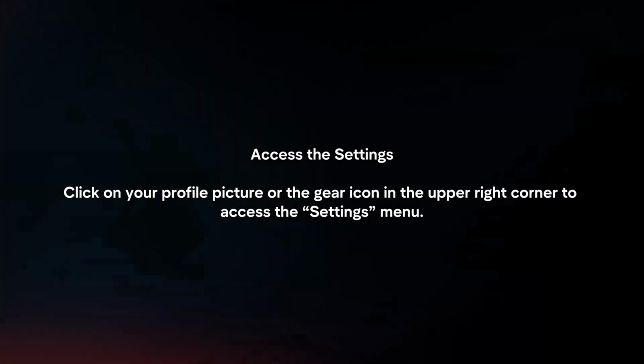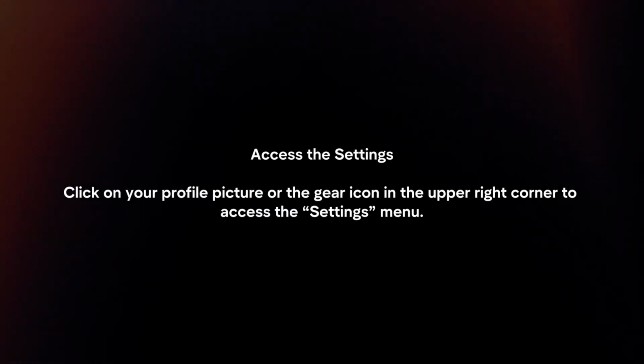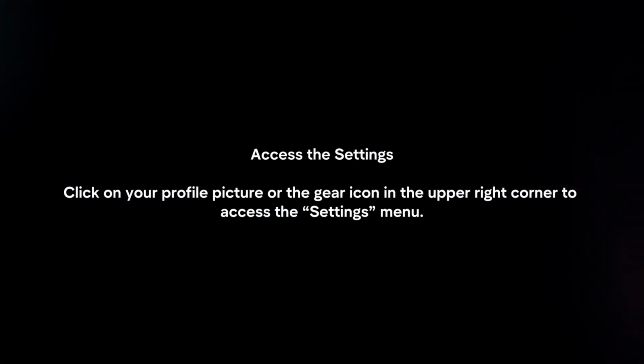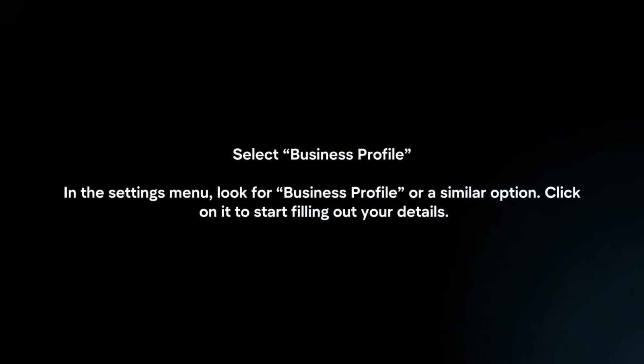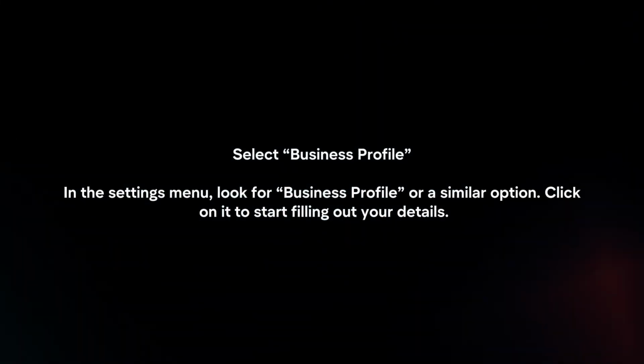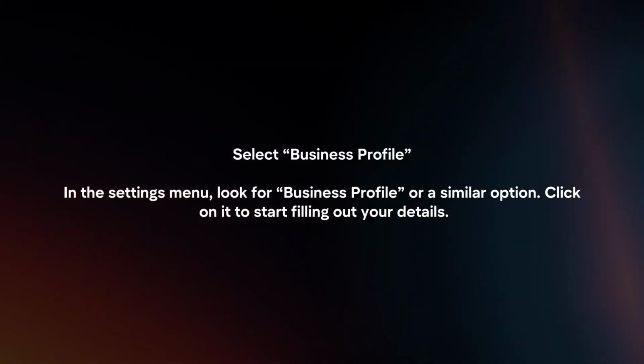Access the settings. Click on your profile picture or the gear icon in the upper right corner to access the settings menu. Select Business Profile. In the settings menu, look for Business Profile or a similar option. Click on it to start filling out your details.